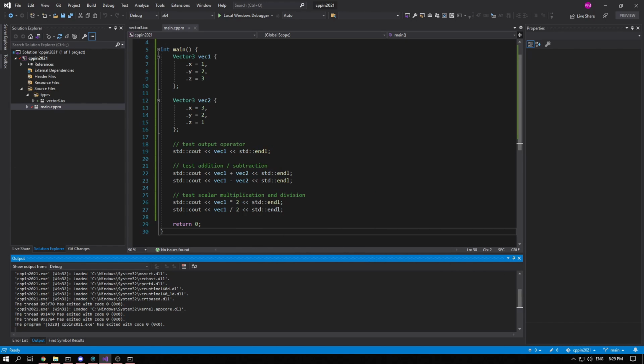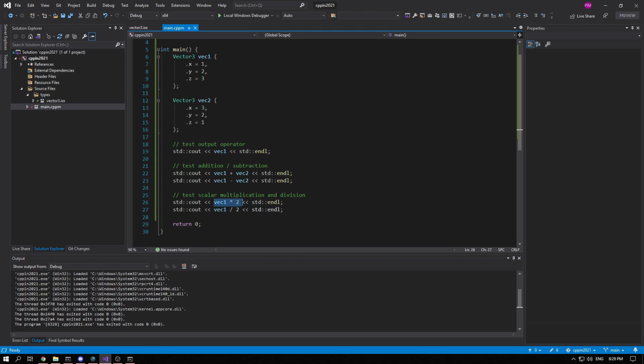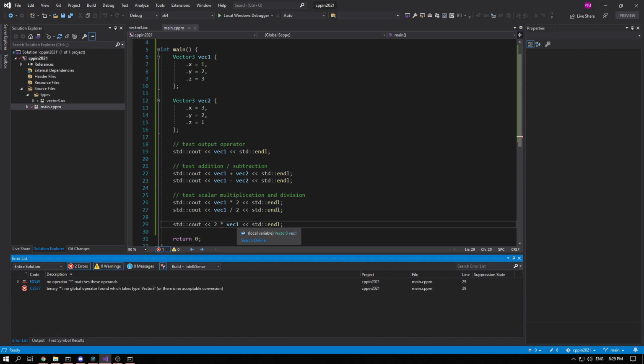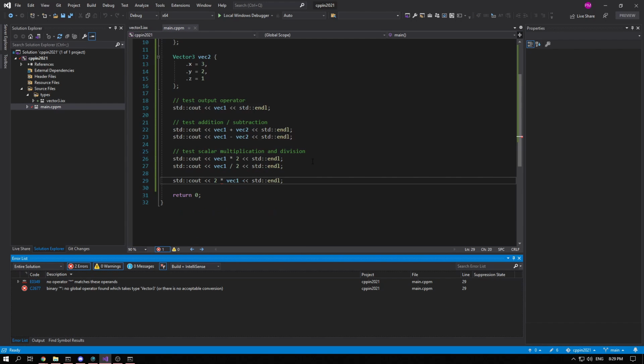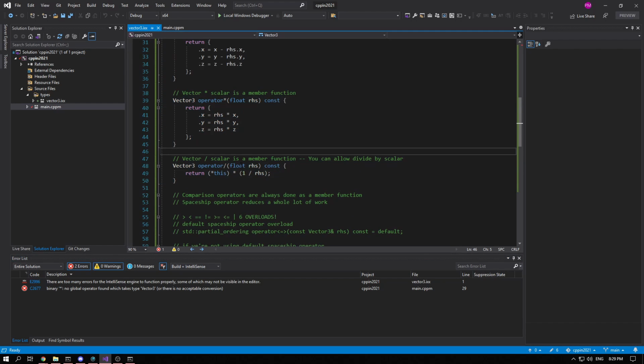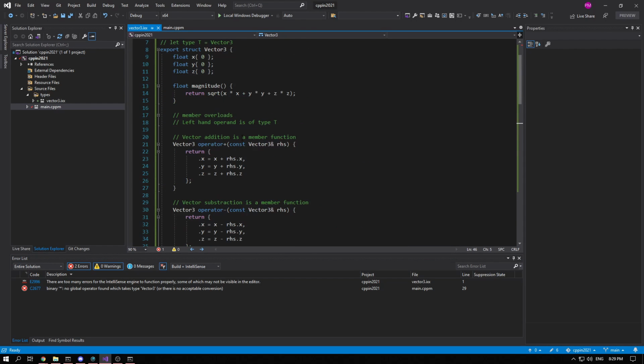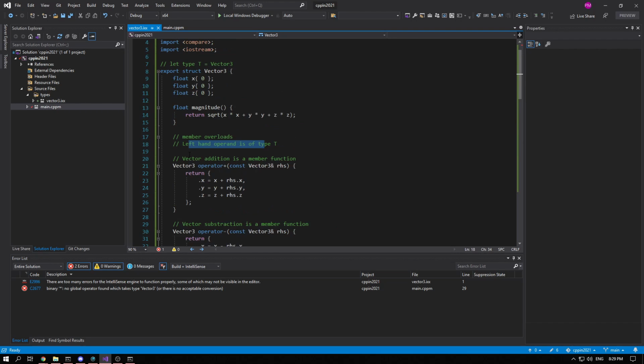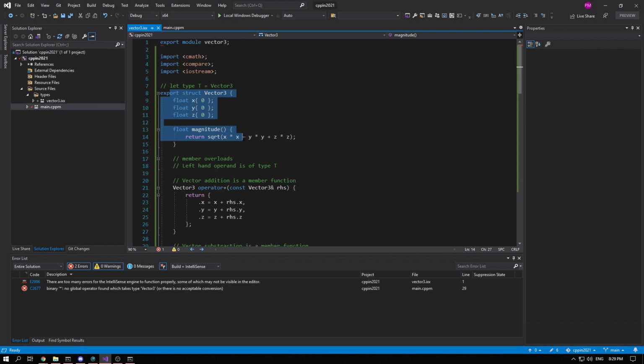Now, we know that you can multiply in both directions, right? So let's try doing that and see what happens. 2 times vec1. And you'll see immediately there's no operator that matches it. You don't even have to try building, but if we try building, you'll see there's no operator that matches it. And this goes into what I explained, that your left-hand operand always needs to be of type T if your operators are member functions.